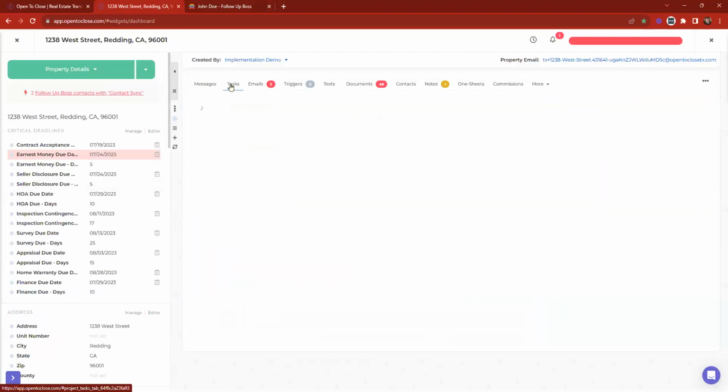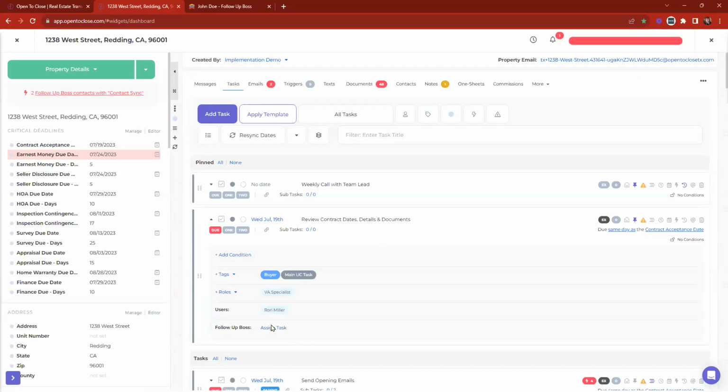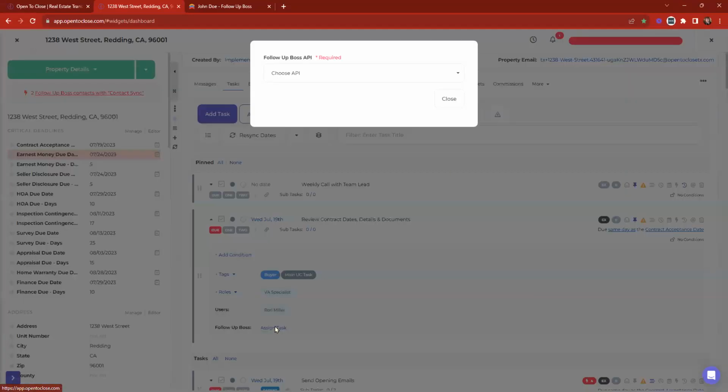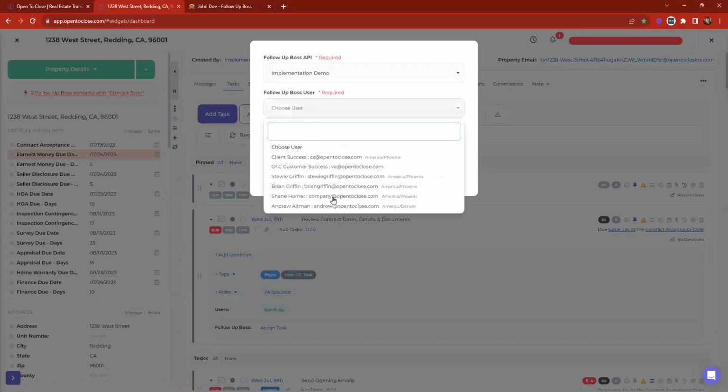The main part where I see sort of the assignment or pushing in the information for the agent is going to be based off of the tasks. So when I go to this task right here and we click on assign task in Follow Up Boss, all I did was click on our little drop down arrow. We'll go down to Follow Up Boss, assign task. Here for that API, we'll click on implementation demo. Here we'd select the user.